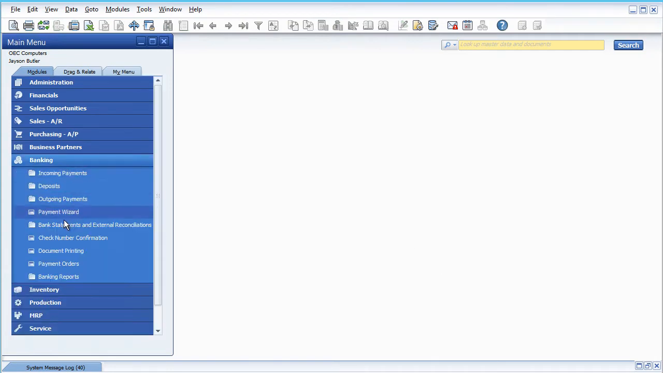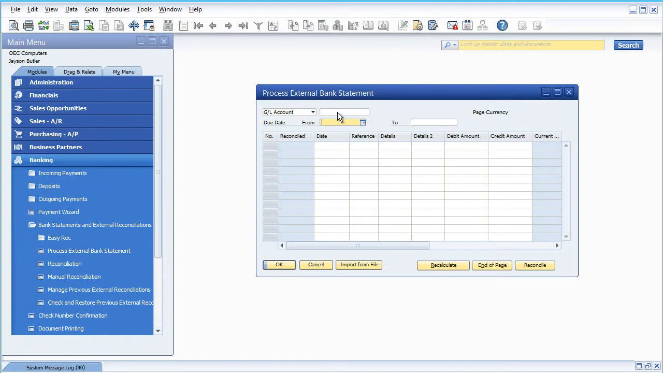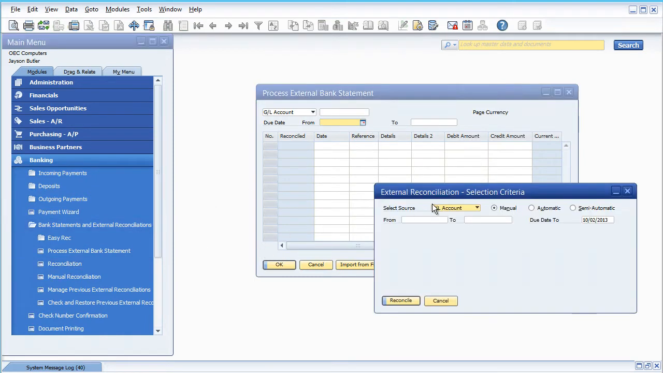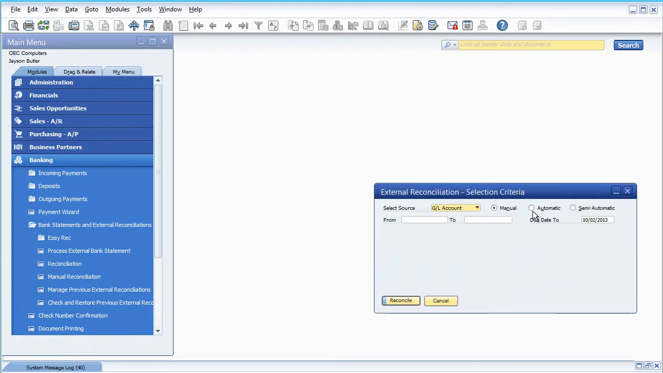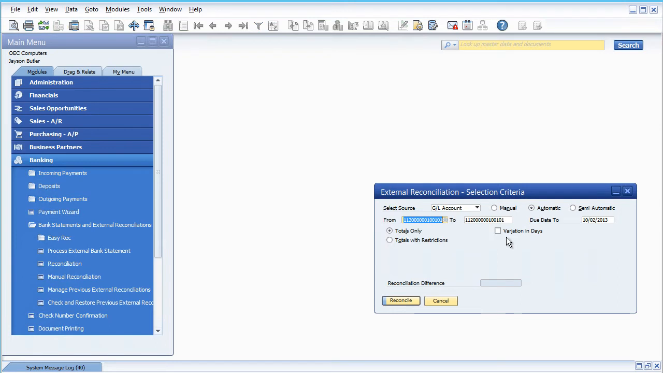So we go to banking. Again, we can access this either via the process external bank statements, where we will select the GL account, or from the reconciliation window. I'm going to just go from the reconciliation window this time to keep it diverse. We're going to select automatic. We're going to select a GL account to automatically reconcile.